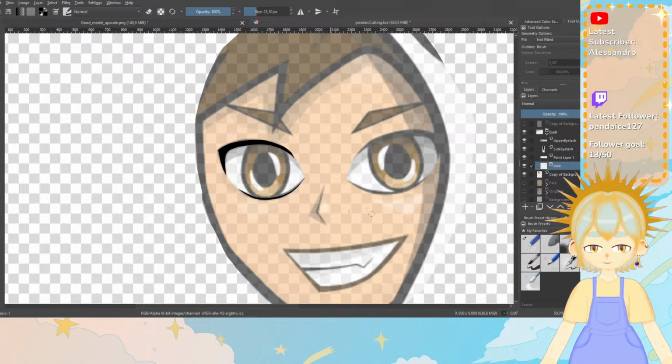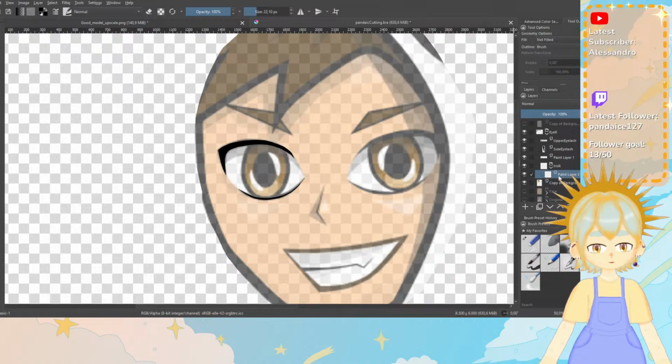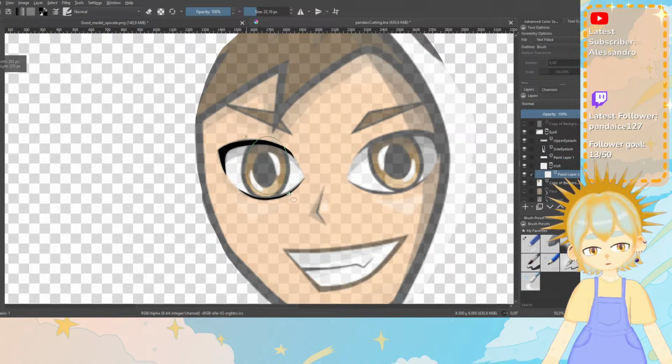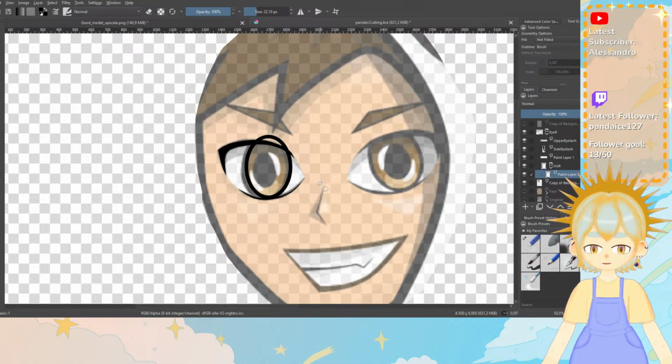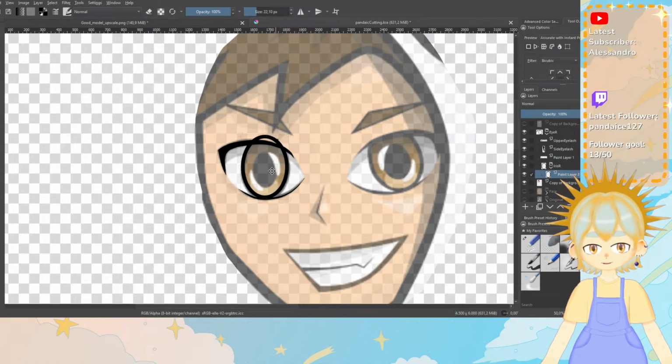Why is it doing this? What the hell? Oh, because I'm also not on a layer. It's drawing on the group. That's fine. Sorry. I need to not put my stylus and hold it in my mouth when I try to speak.